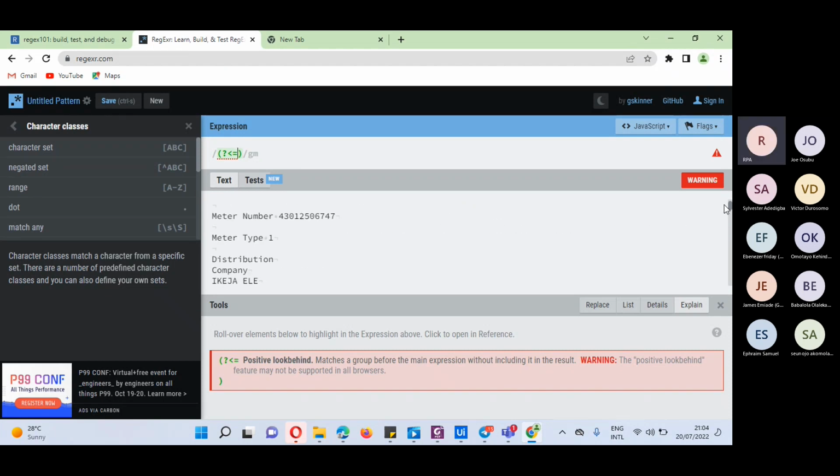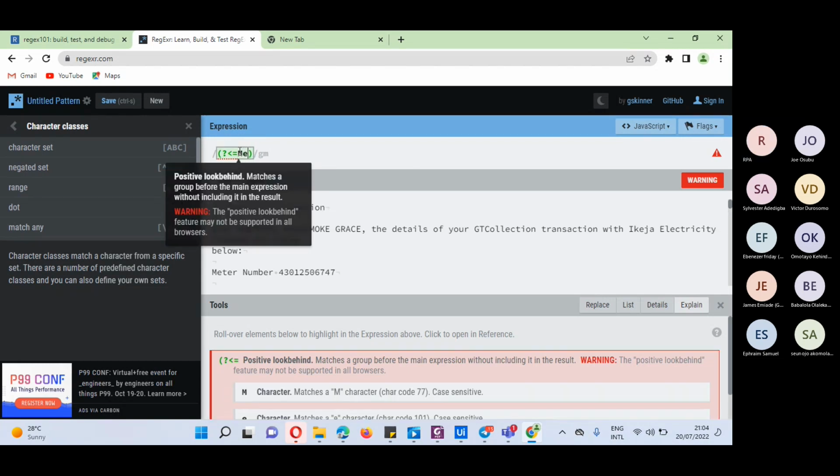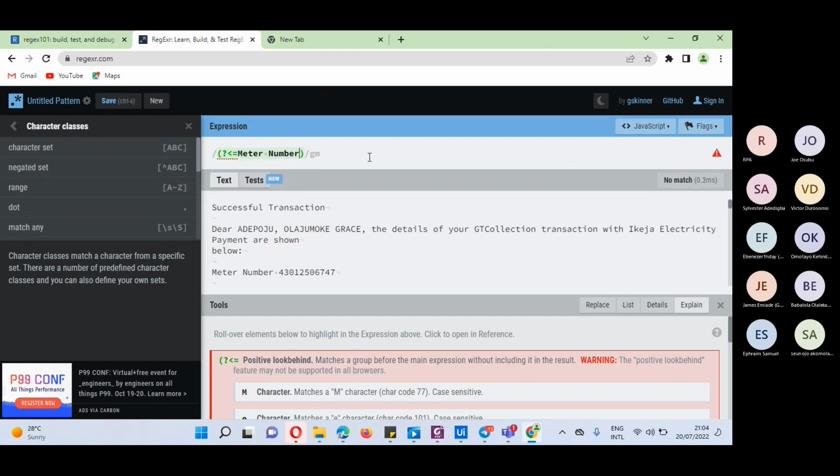The meter number. So here you say we shouldn't put, we should just space it and the number. Is anyone with me? Yes, sir, we can hear you. Okay, I'll wait to hear from you too.